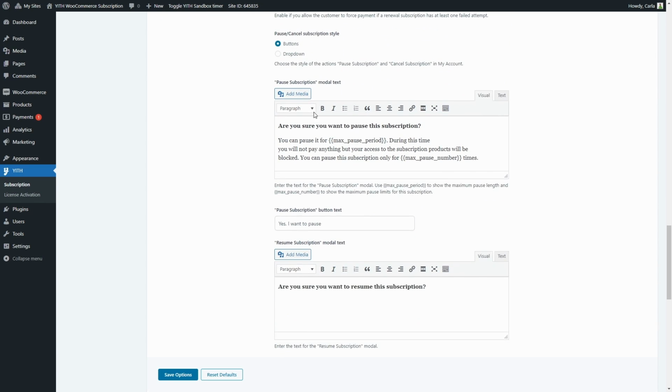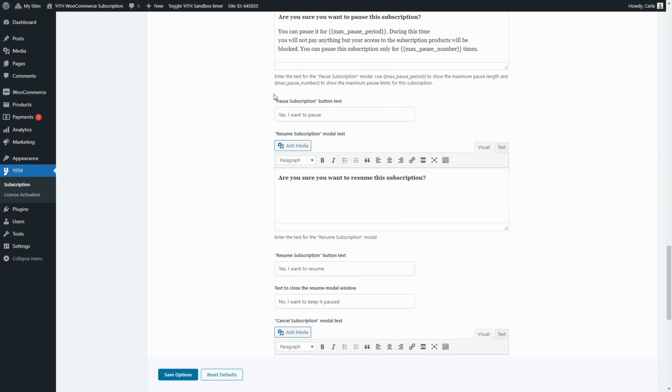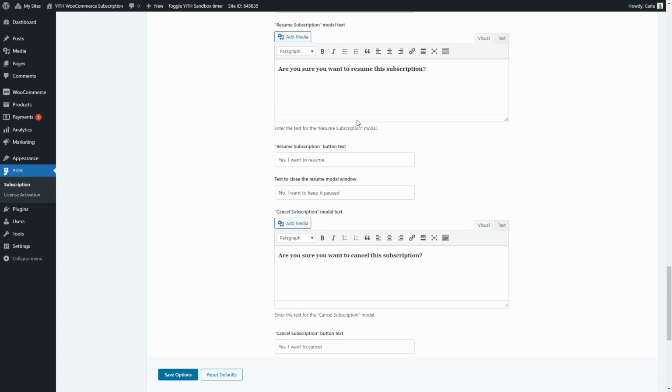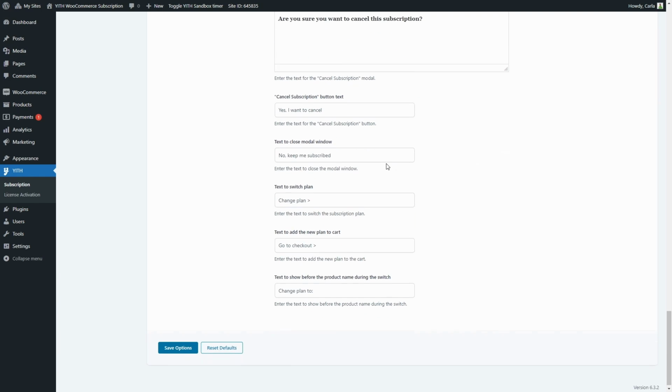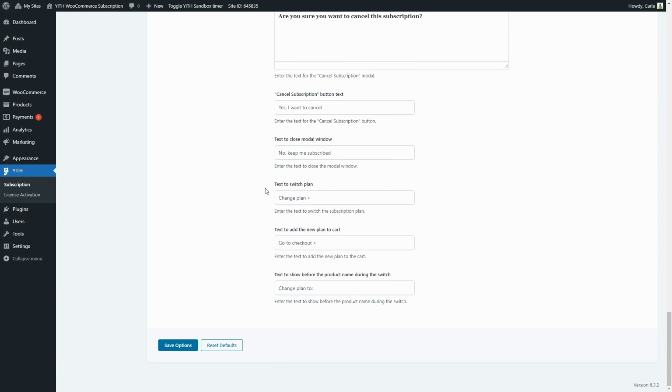Then you can see a pause subscription modal text here. This is shown when customers click on the pause button. And here's what they're going to have to click on to pause the subscription. Yes, I want to pause. We have the same here, the resume subscription modal text. Also the cancel subscription modal text. And then text to show to switch plans in case there are other subscription plans available within the same product. The text to add the new plan to the cart. And the text to show before the product name during the switching.